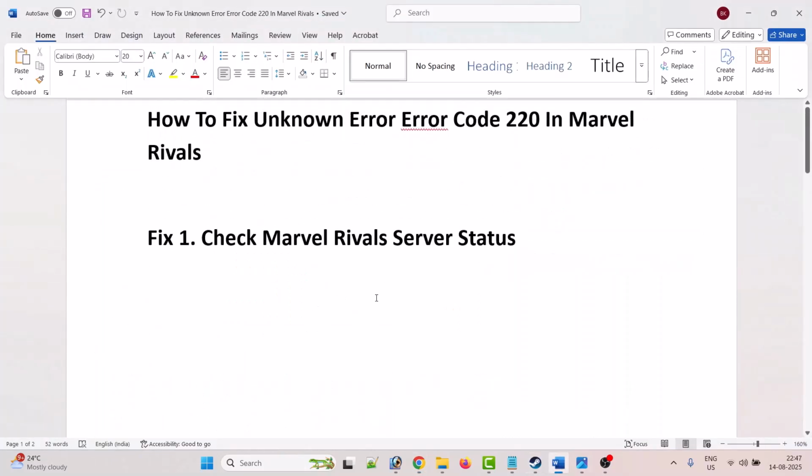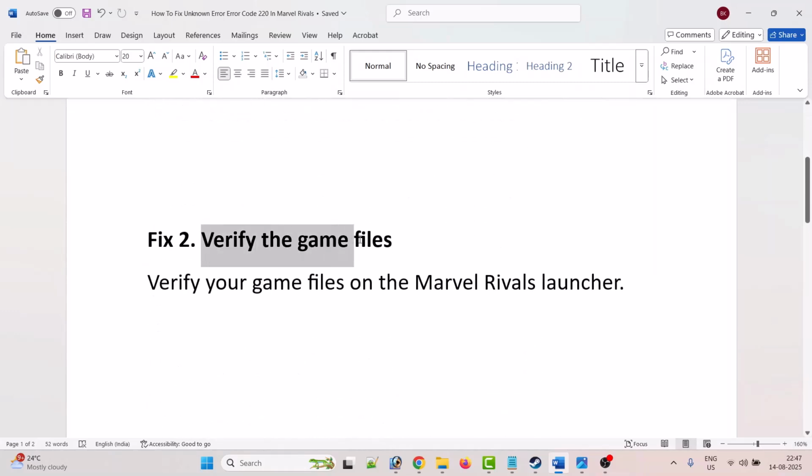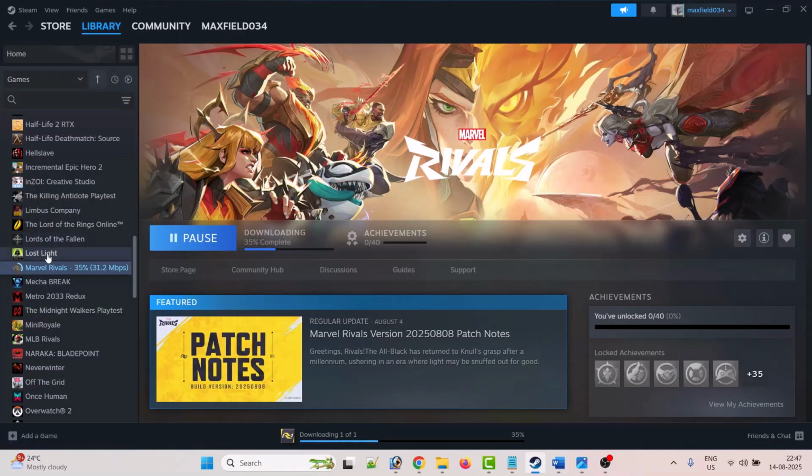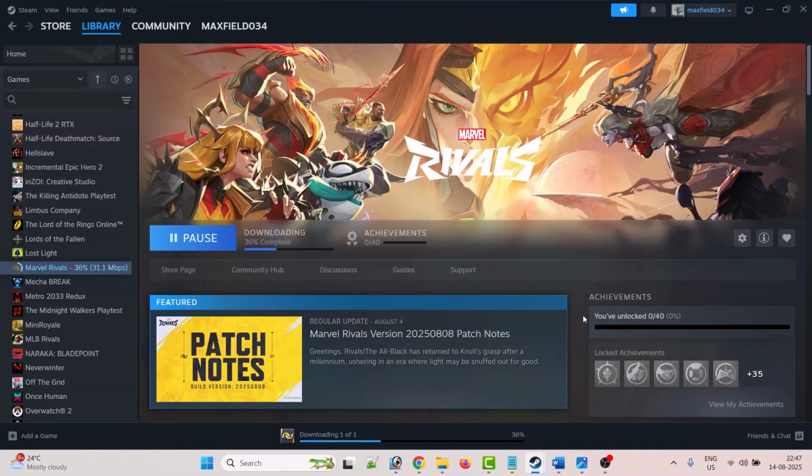Now if their server status is online and you are still getting the error code 220, then the second solution is to verify the game files. What you have to do is open Steam, go to Library, right click on Marvel Rivals, go to Properties, go to the Installed Files tab, click on Verify integrity of game files, and once the verification has been done, you can launch the game and check.